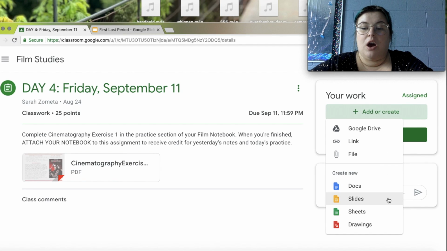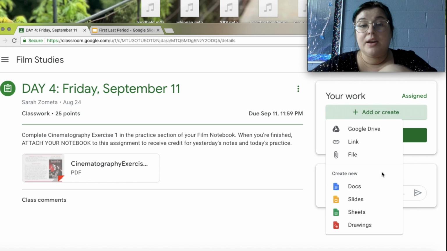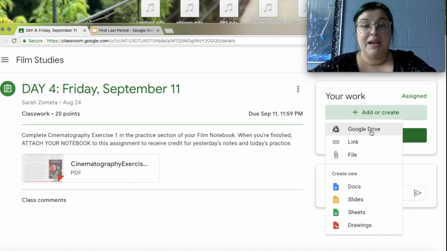Do not click Docs, Slides, Sheets, or Drawings down here where it says Create New, because if you do that, it's just going to create a blank document and it's going to attach nothing, and I'm not going to be able to grade your notebook, so don't do that. You're going to be able to hit Google Drive, because remember, you will have made your own copy of the film notebook in your name.